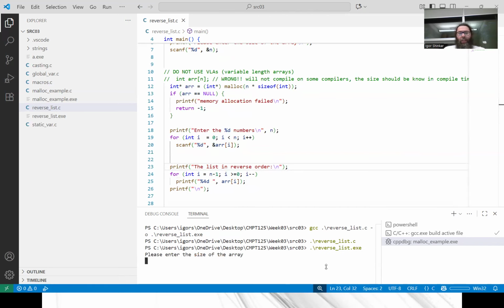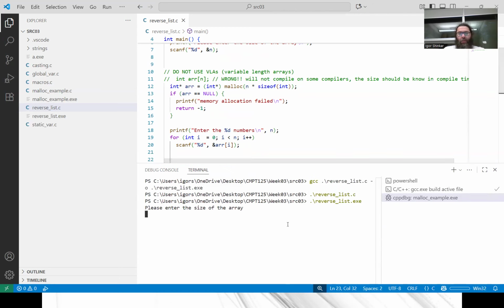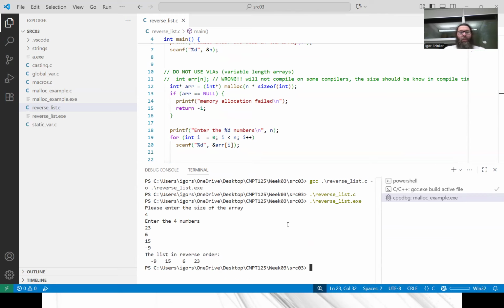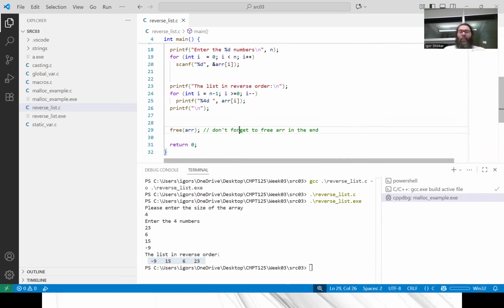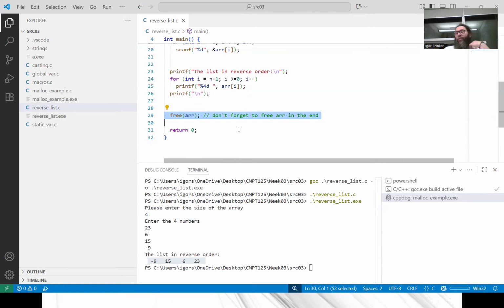Okay, so enter the size of the array. I don't know. What will be our size? Maybe 4. And now we need to enter 4 numbers. So 23, 6, I don't know, 15, and -9. Oh, and it prints the list in the reverse order. Oh, this is great. And again, don't forget to release the memory when we're done. Very important.